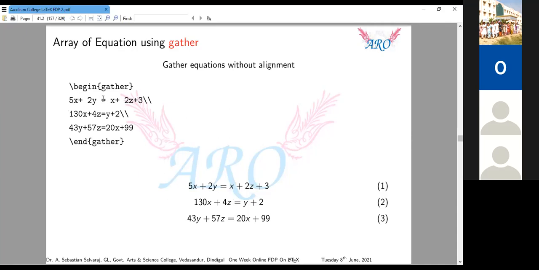Just as usual, I am typing my equation. This is my first equation. Backslash is used for row; double backslash is used for new line, or row separation. So here also the second equation ends, and I am using a double backslash once again.